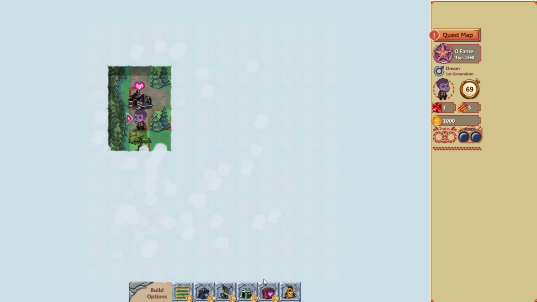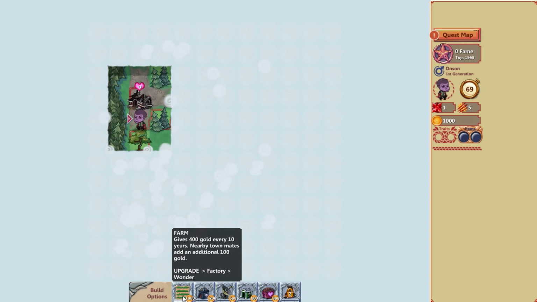Alright, so right now we could build something. I guess we'll probably start building something initially here. We have 1,000 gold, so we could actually drop down for the farm, which is going to give us 400 gold every 10 years, which doesn't seem too bad. And this is for strength, but we can't actually afford it.